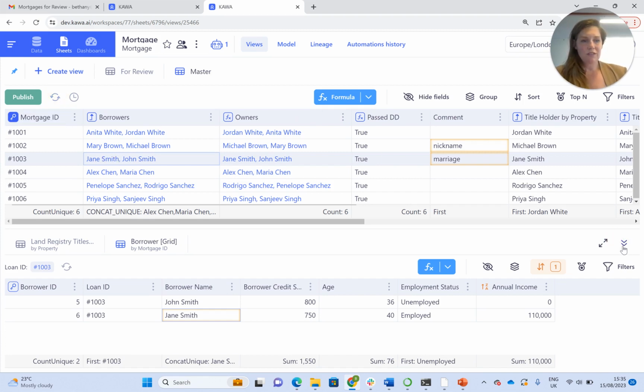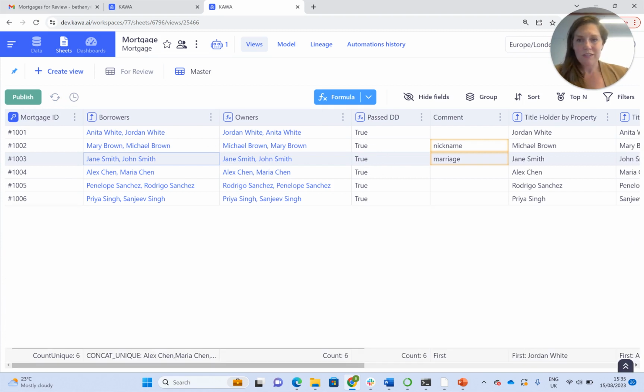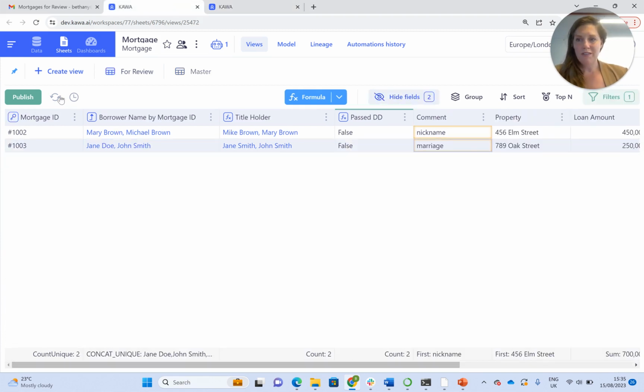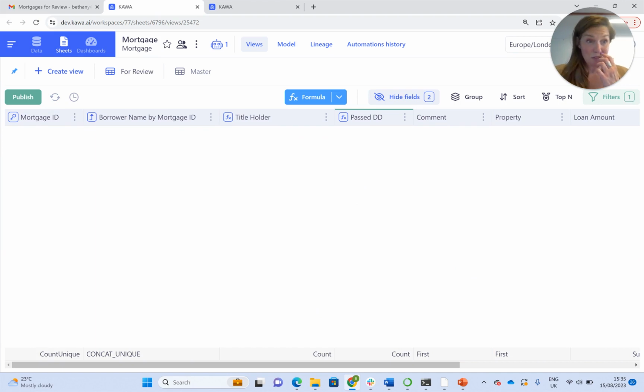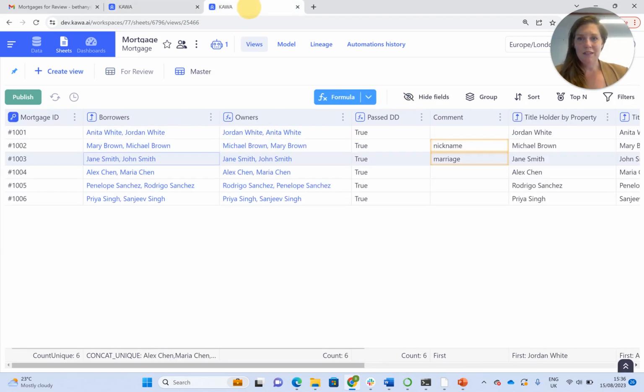So now all the due diligence is passed on all of these mortgages. The lawyer's view of this, when we hit refresh, is an empty view, which means they're going to stop getting notified. We only notify them when there's actually data to review. But the world is never that simple.